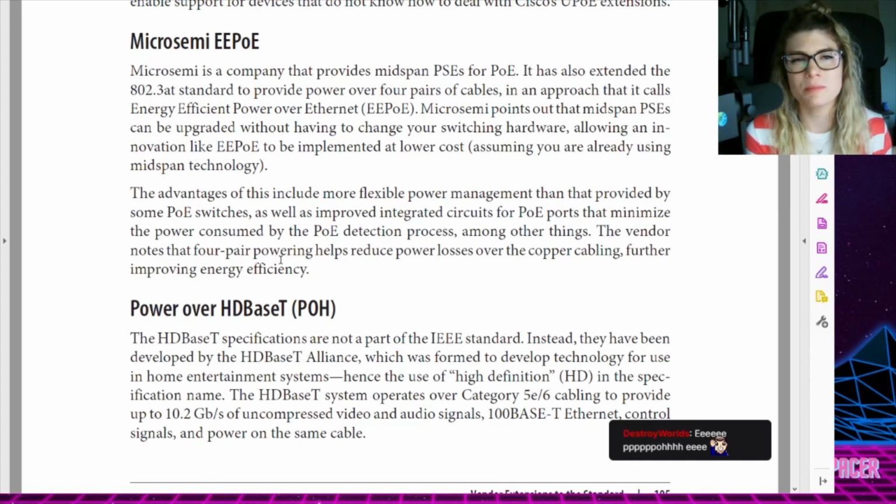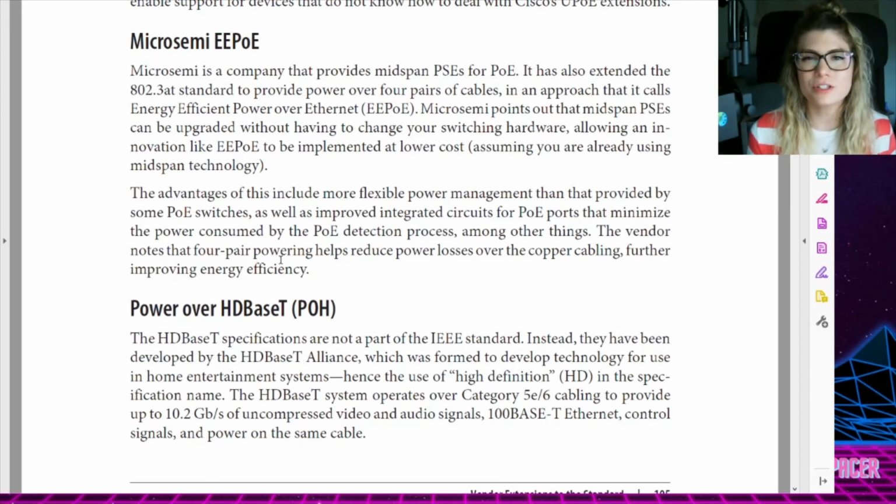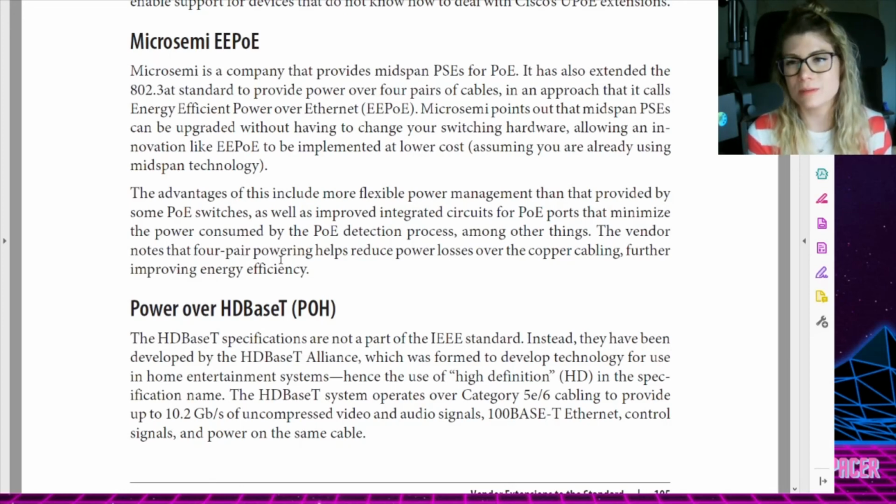Microsemi points out that mid-span PSEs can be upgraded without having to change your switching hardware, allowing an innovation like double EPoE to be implemented at lower cost, assuming you're already using mid-span technology. The advantages of this include more flexible power management than that provided by some PoE switches, as well as improved integrated circuits for PoE ports that minimize the power consumed by the PoE detection process, among other things. The vendor notes that 4-pair powering helps reduce power losses over the copper cabling, further improving energy efficiency.